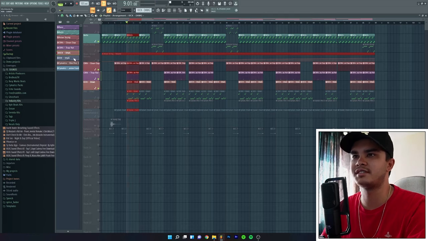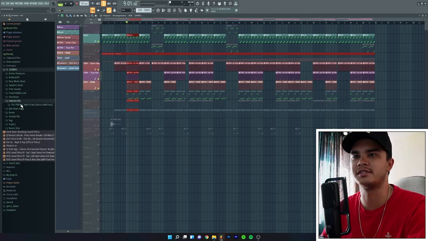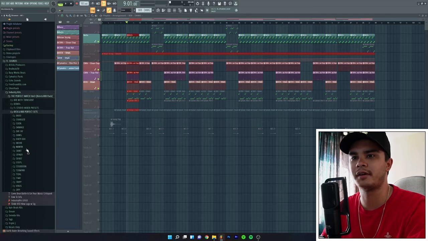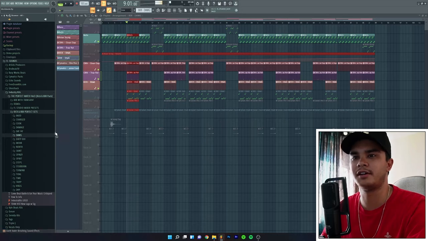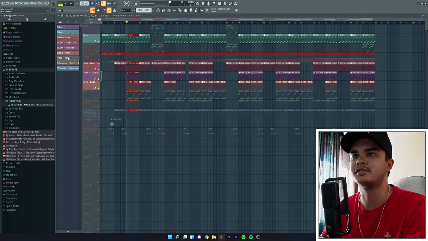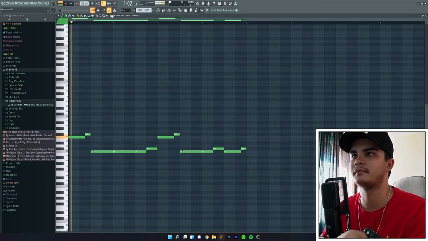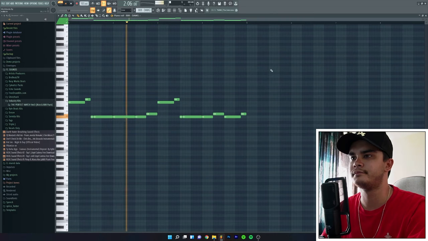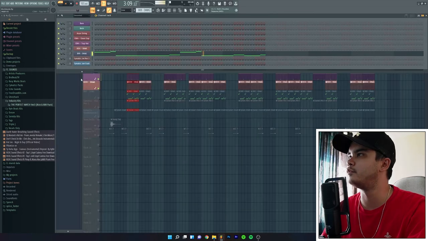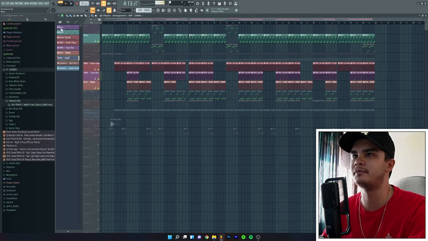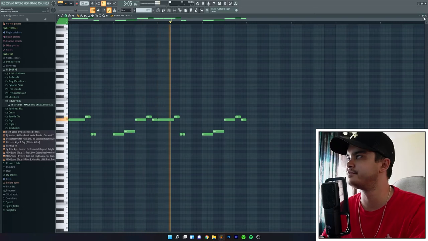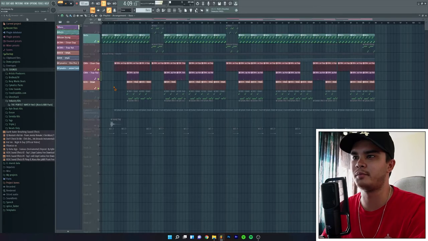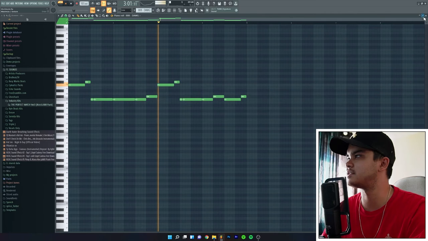Cool. So then the next thing that I added was the 808, of course, which is again from that drum pack. It's very hard hitting 808. So here's the 808 pattern. Which very much resembles the bass line, as you can see. Usually the 808 pattern is going to follow the bass line, so that's it there.